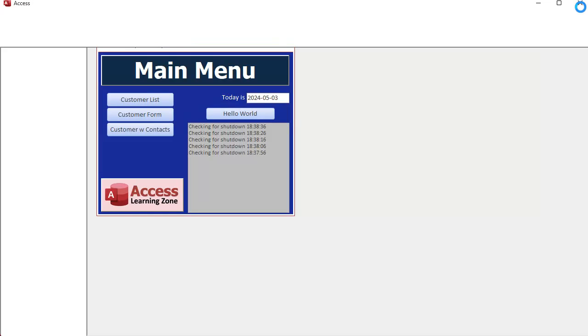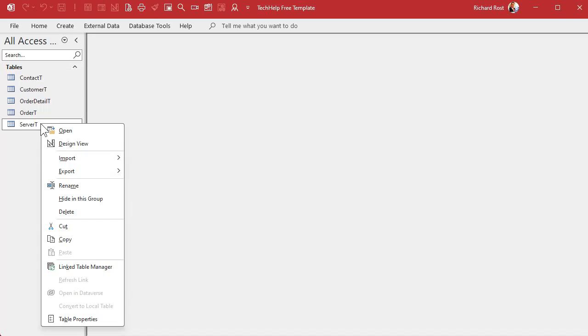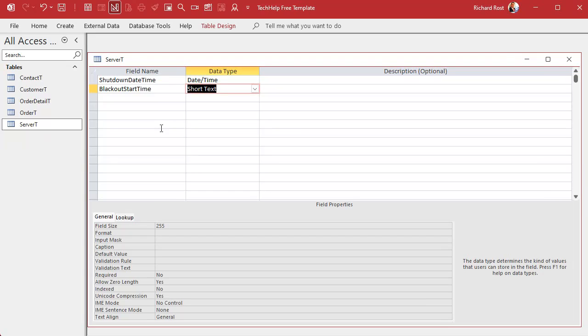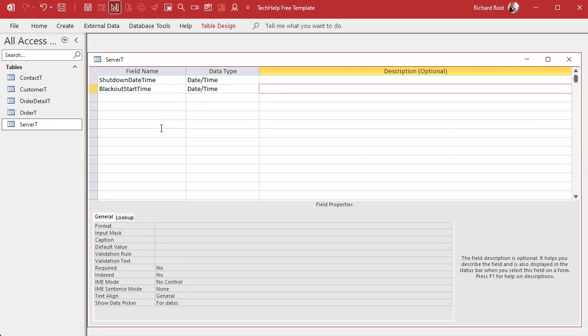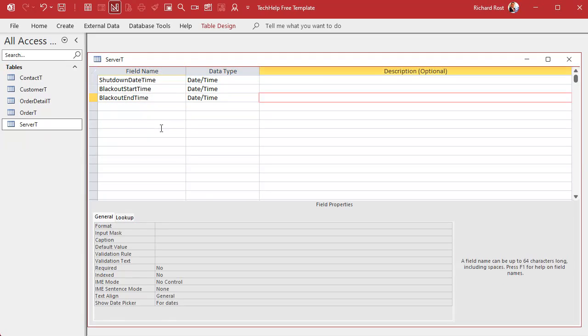So let's go back to our backend file. Let's edit this guy, backend. And we'll go into our server table, design view. We're going to add in here blackout start time. I was going to put in here BO start time, but no. And this will be a date time value. Remember, a date time value can store a date or a time or both together. Okay? Then we'll have a blackout end time.